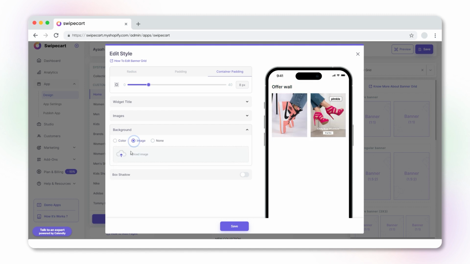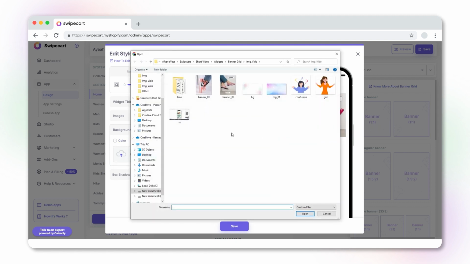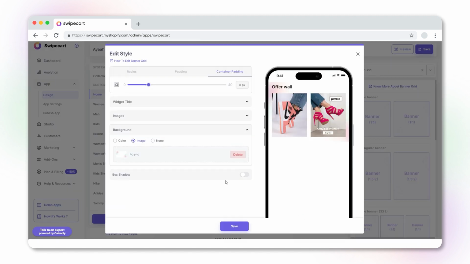Click Image to upload an image for your banner. There are no limitations on the image size. You can upload any image and it will auto-adjust with the banner grid. Click None to not have any image or color. To add shadow to your banner grid, enable the toggle for box shadow and choose a variant.